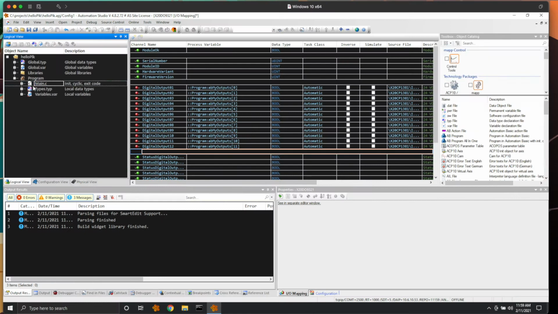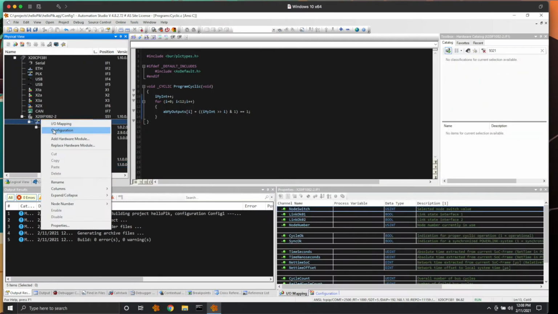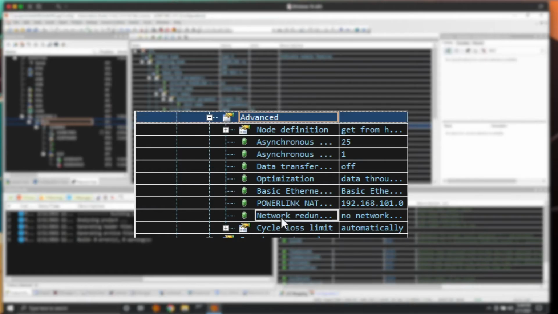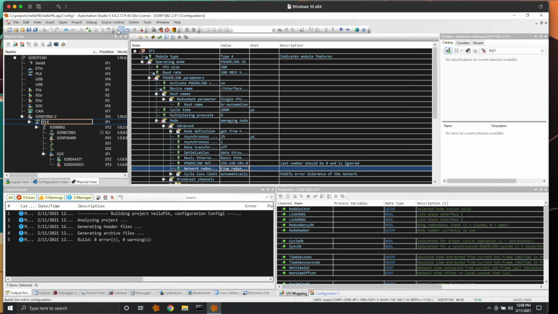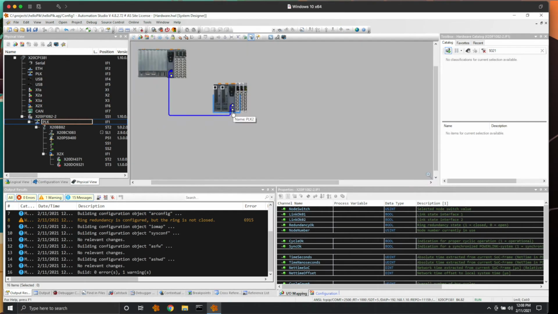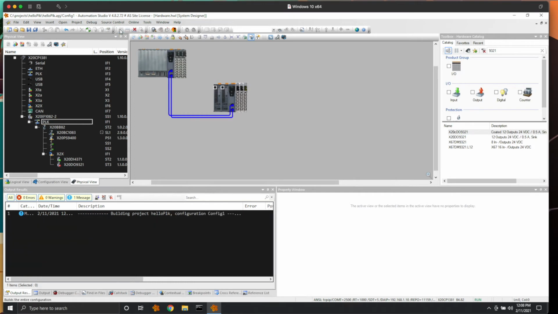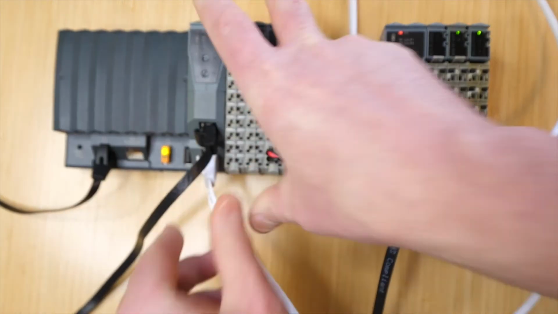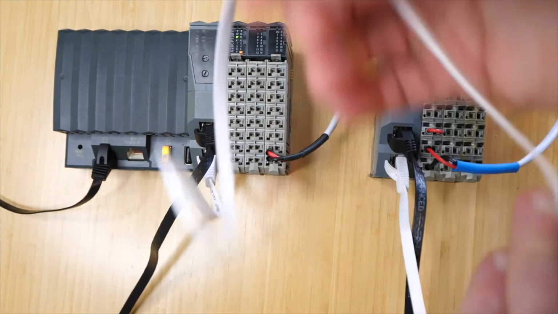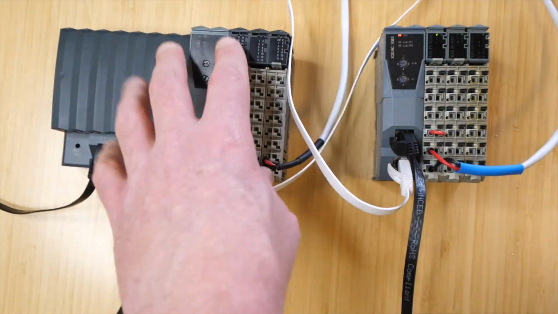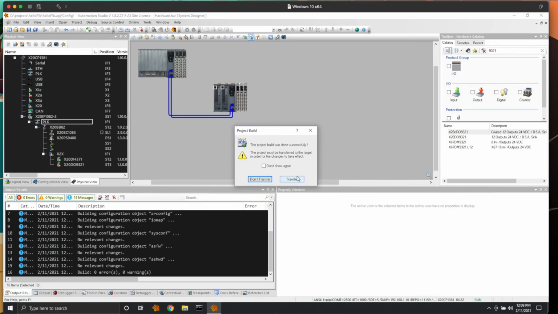Now lastly, we're going to set this up for redundancy, so go back to the Powerlink, right-click, go to Configuration under Advanced, and select Ring Redundancy under Network Redundancy. Now back in the design view, we can network these together in a ring. Once this is done, we'll now add the second cable, and we can test this once we transfer it to the hardware. So we'll transfer.